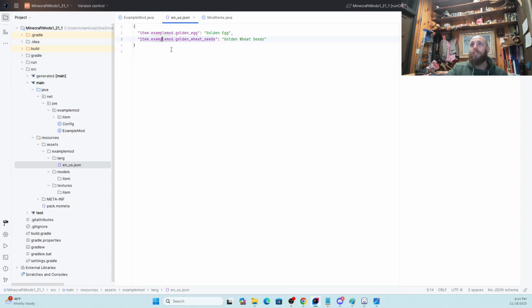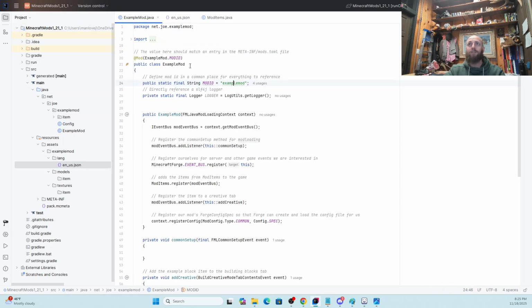Typo in the word example mod. Yeah, of course there is. Okay, so this is my translation JSON. That's all it needs. I'm going to go ahead and hit Control S on that file.